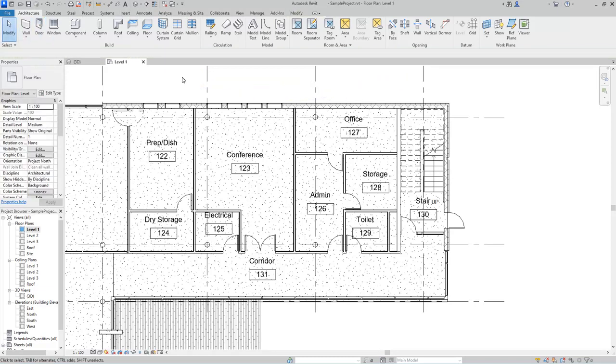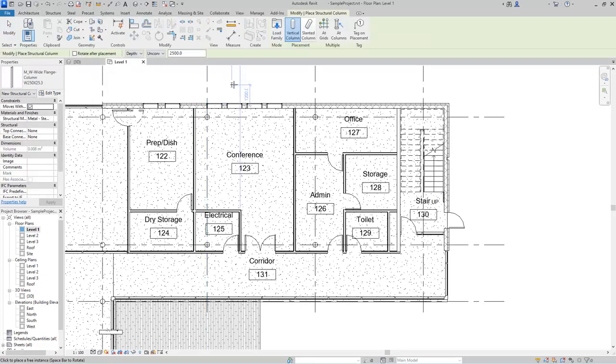On the Architecture ribbon, in the Build panel, start the Column command. When placing components, such as a column, you can press the spacebar to rotate the component in 90-degree increments.